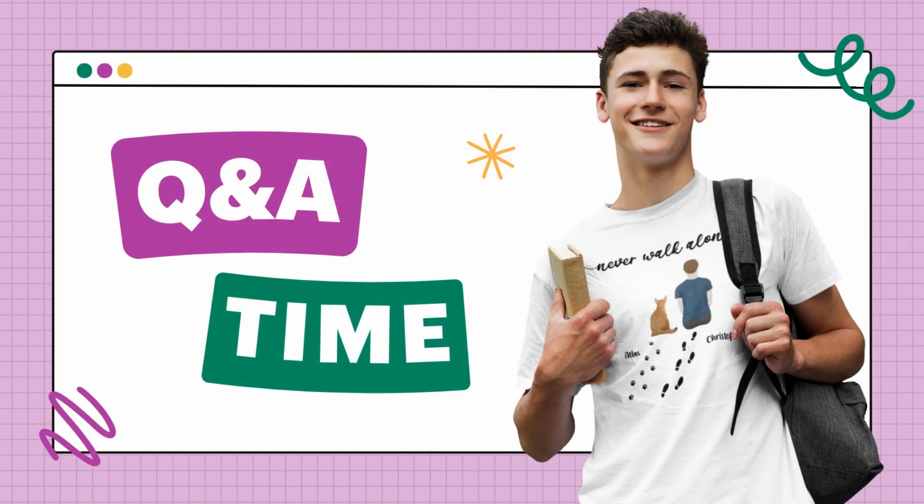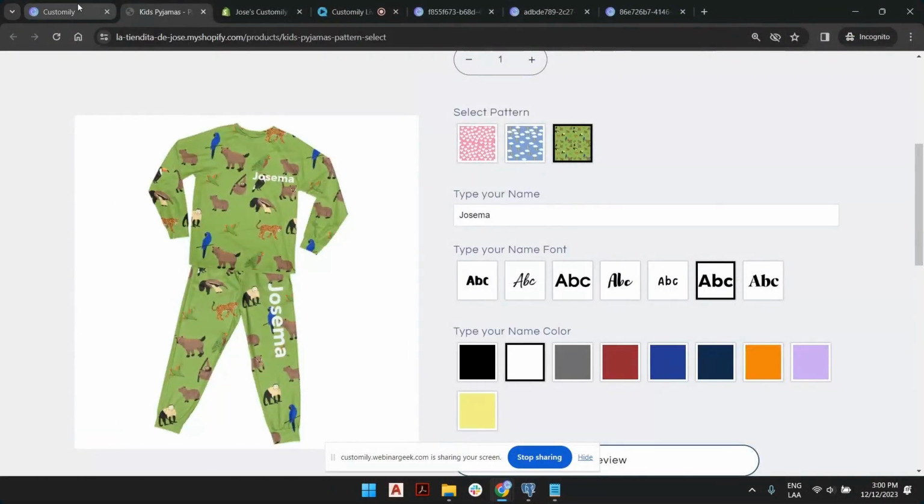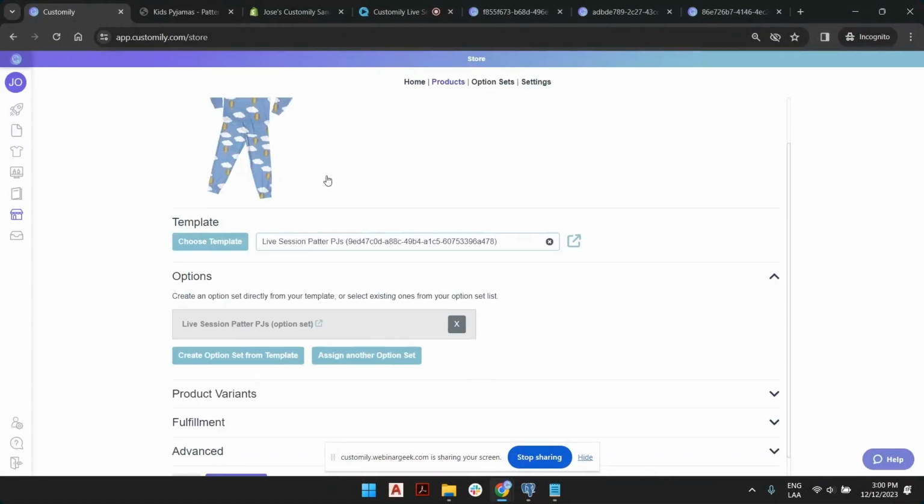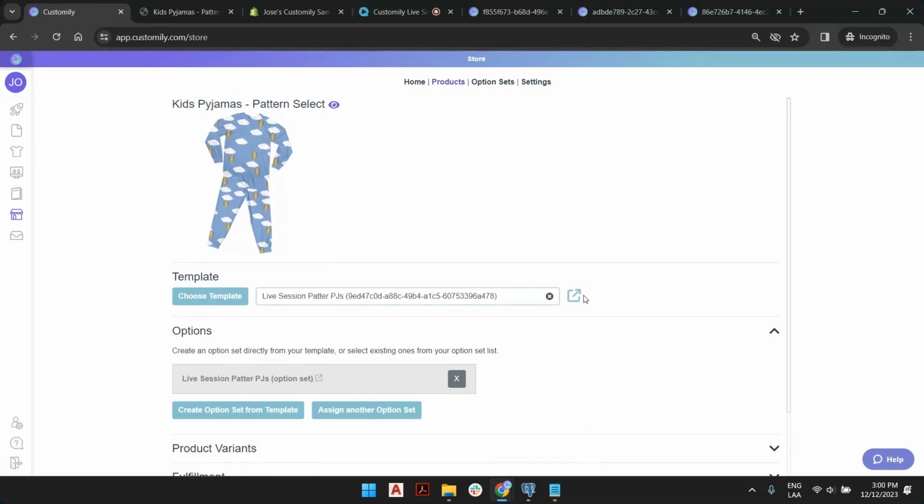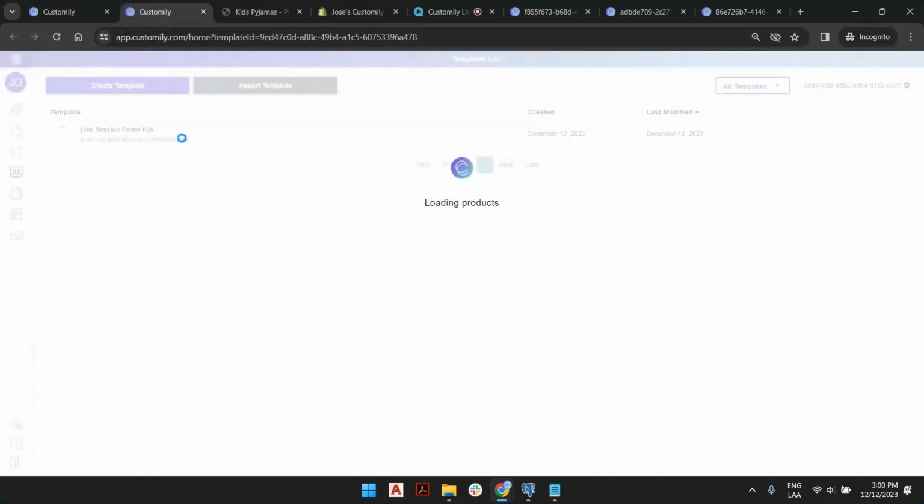Okay, let's do something about this. Let's go back to the presentation and do what we were asked about, having two names. So let's close this option set. Let's go to the product setting in here, and if we click on this button here, we're going to open this template. It's like a shortcut to find the template we want.